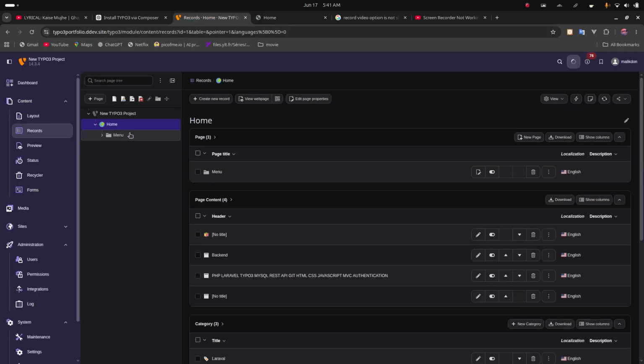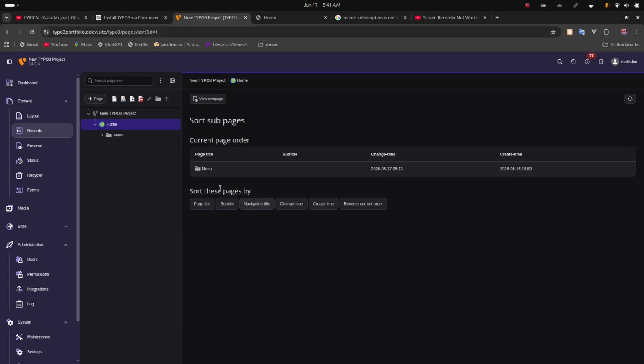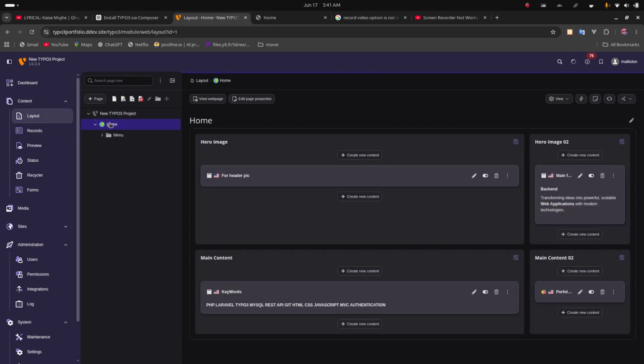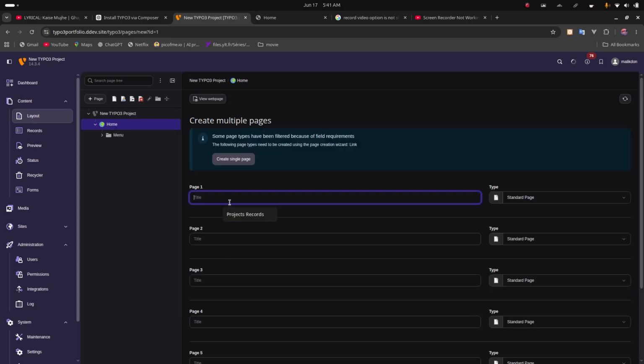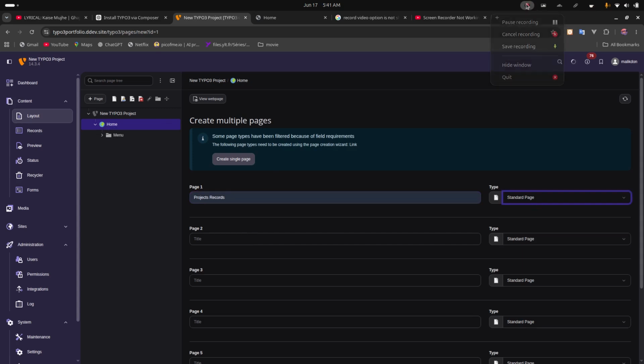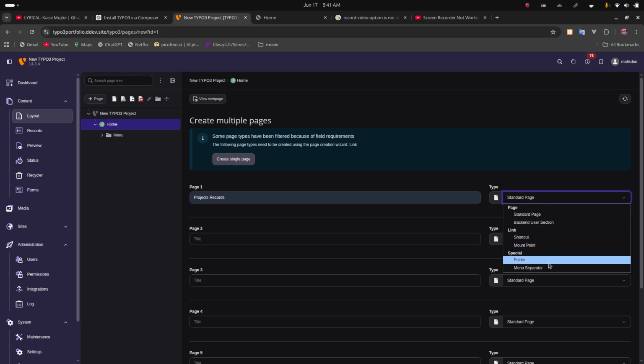Once the new PID is configured in TypoScript, we will reload the frontend and verify that the records are still being displayed correctly. Even though the records have been moved to a different location, TYPO3 will continue to fetch and render them because the storage PID now points to the correct folder. And here we are creating a separate folder for our records.